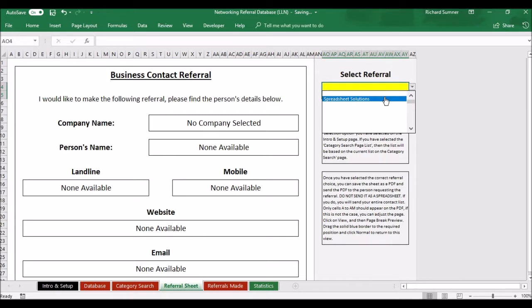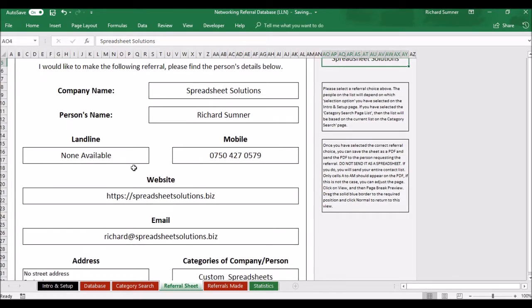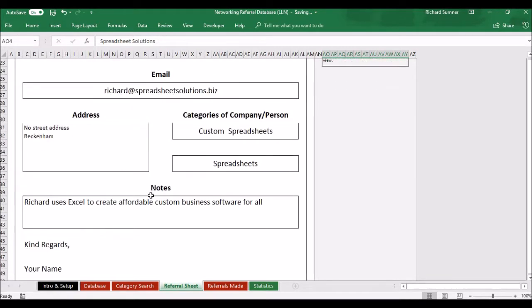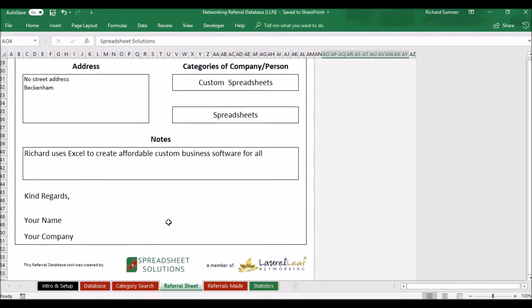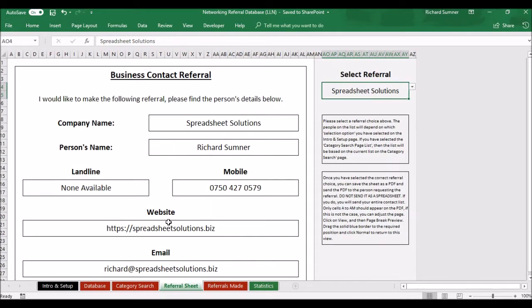So we can click Spreadsheet Solutions, and as we click that, you can see it puts all of my details in. It says landline unavailable, mobile, website, email, no street address, but in Beckenham. You can see custom spreadsheets. There are the notes. Kind regards. It'll put your name and your company in. So that is a sheet that you can now send to the person that you are making the referral to.